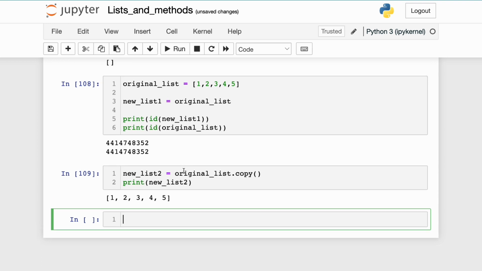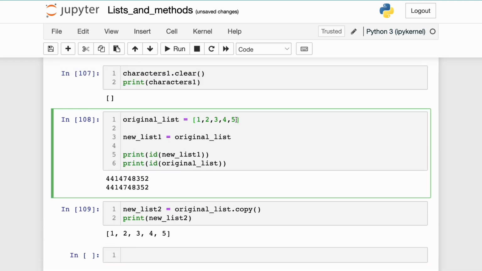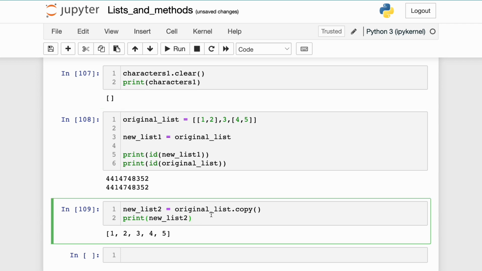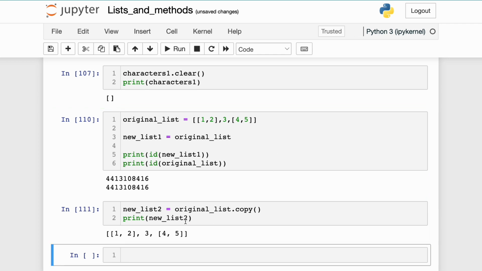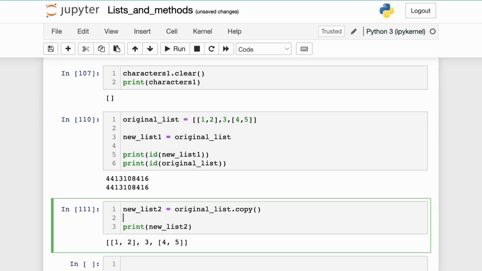Now what I'm going to do is have the list store multiple items, so we have a list in a list. Let's have multiple items stored inside the list. Now when I run this code, we see that new list 2 is a shallow copy of the original list. But here, let's make changes to new list 1 and new list 2, and let's see what happens.